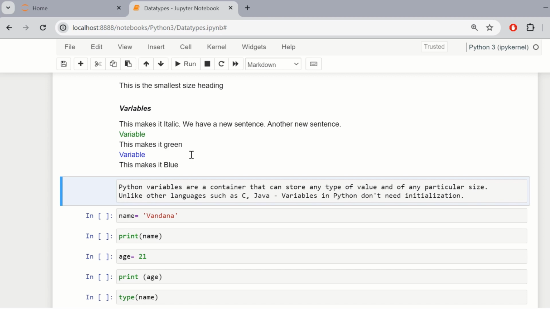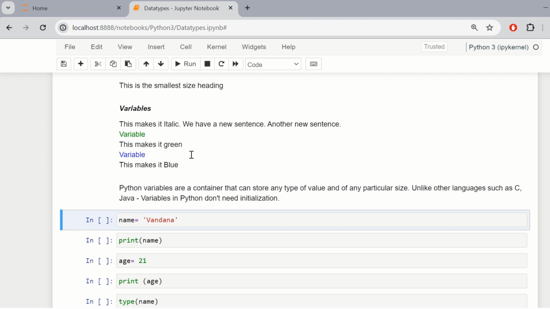So now we see what variables are. Python variables are containers that can store any type of value of any particular size. As we have already seen, unlike Java and C, variables in Python do not need initialization. So let us run this markdown line of code. See, it does not really affect our code in a way, it just helps for documentation.